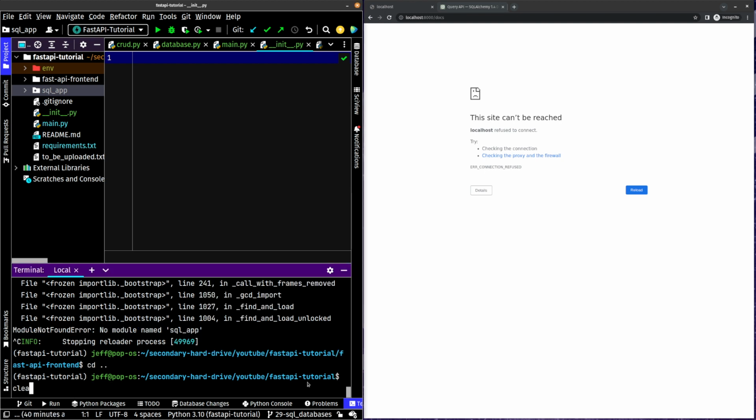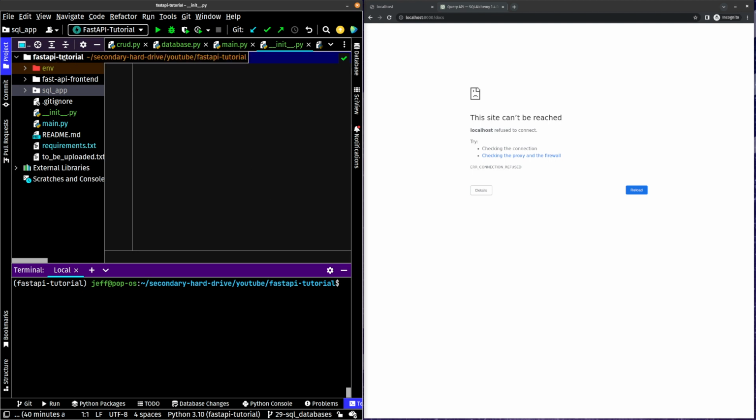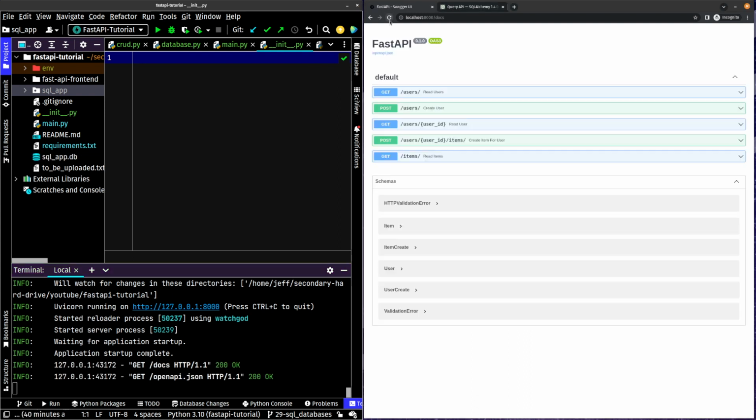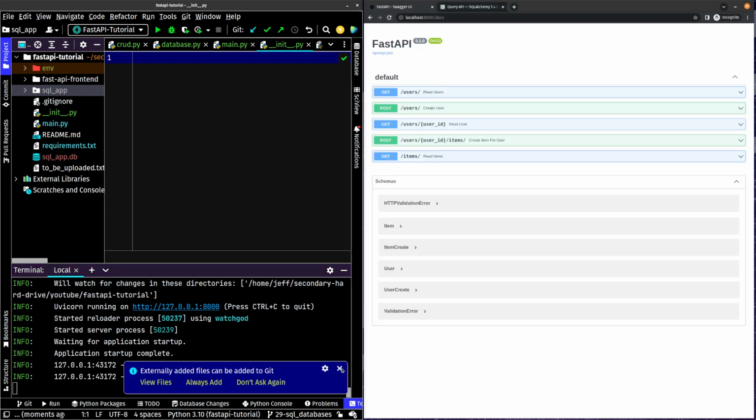This is in the FastAPI front end, or at least I think I know what's going on. Let's back out, clear. Now we're in our main FastAPI tutorial location. Uvicorn sql_app.main:app --reload. Okay, good. Run. Fantastic. Now we've got this.